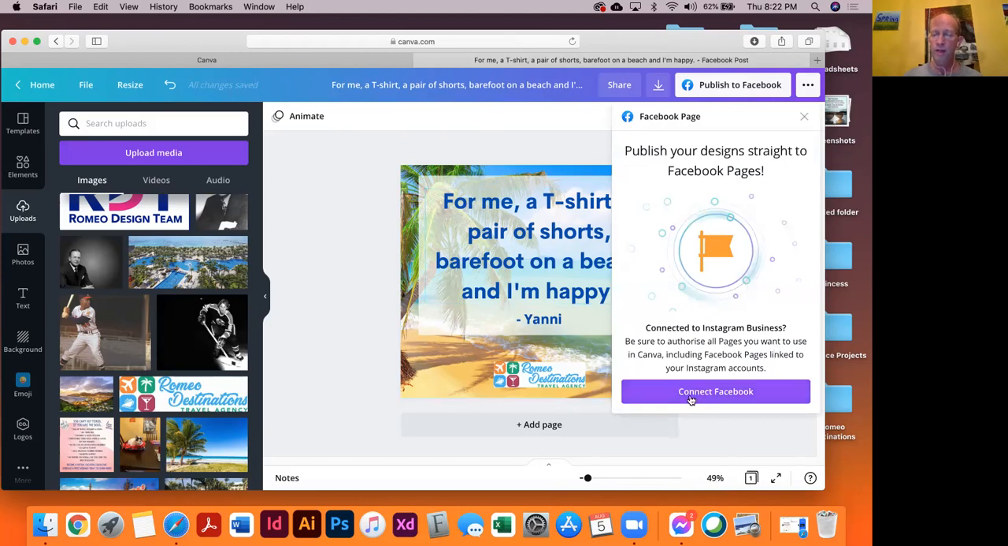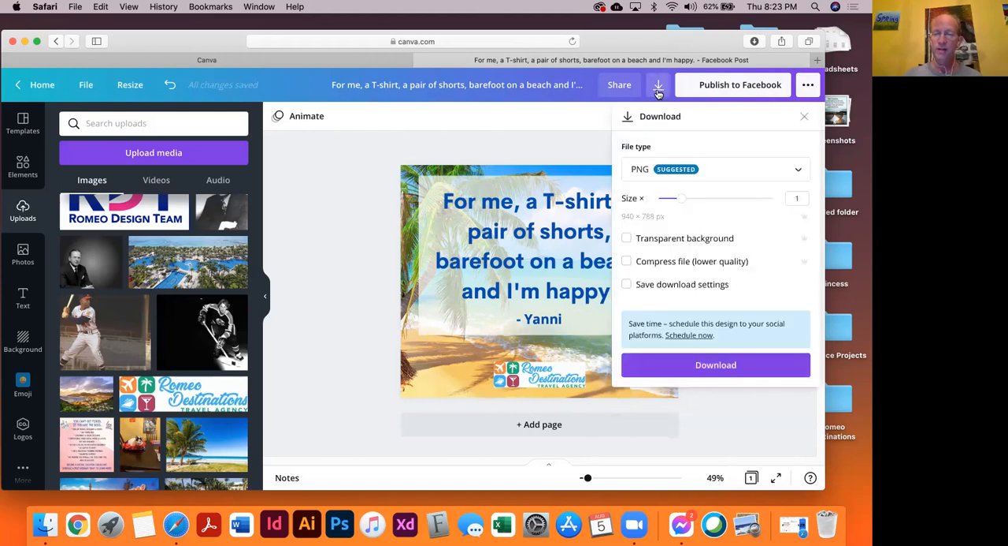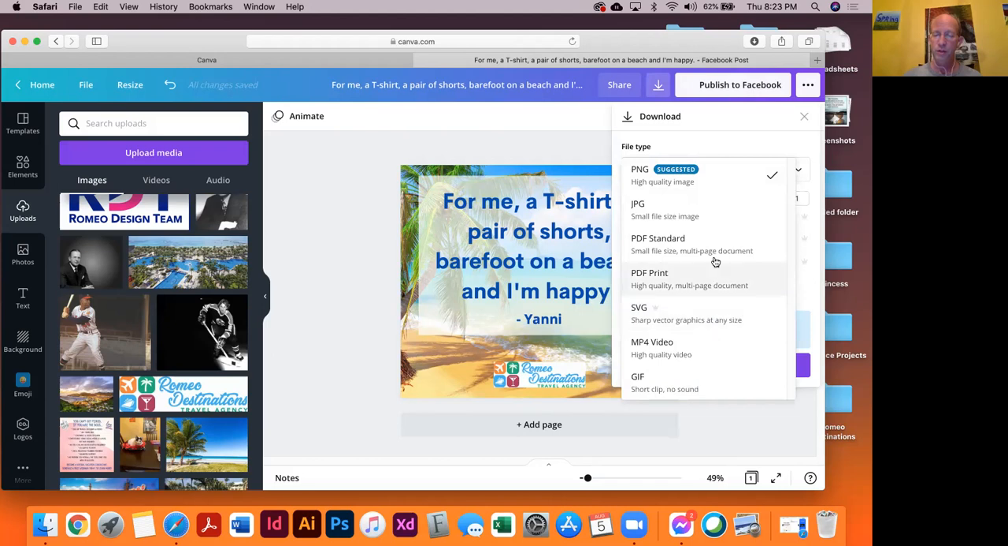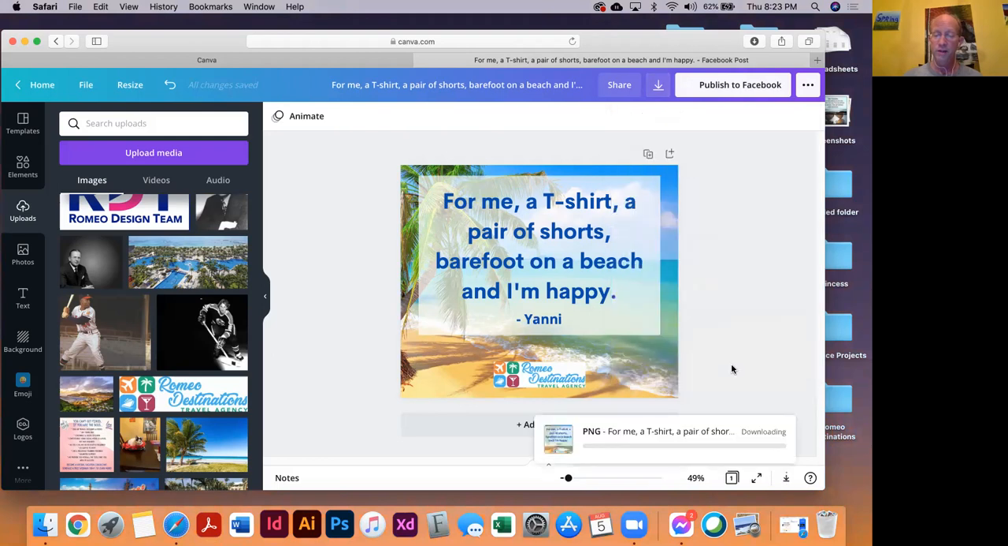But what I really like to do is, I haven't published directly from Canva into Facebook. What I usually like to do is actually download the file. And you just hit this little arrow button here. It's for your downloads, and you have a bunch of choices for your types of downloads. The preferred method I like to use is the PNG file. And then I just download it to my desktop.